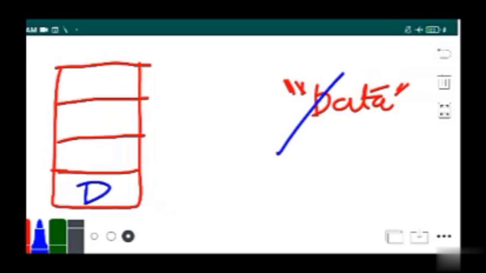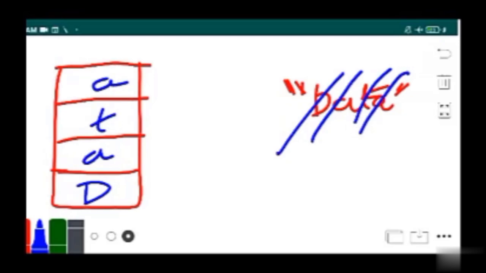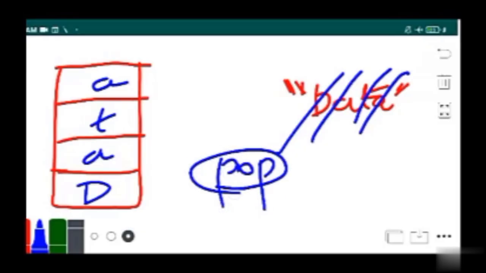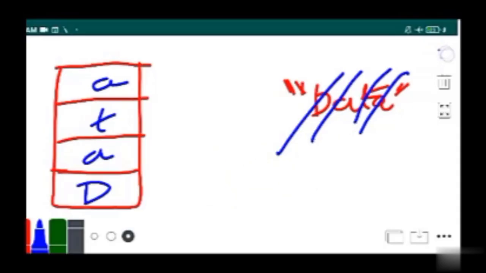I'll update the pointer as I go. Then it's A, so A will be here, then T will be here, then again A will be here. So data. Now pop the elements. After pushing the whole string, now pop the elements. Pop and store the elements in the output string. Let's say this is the output string.